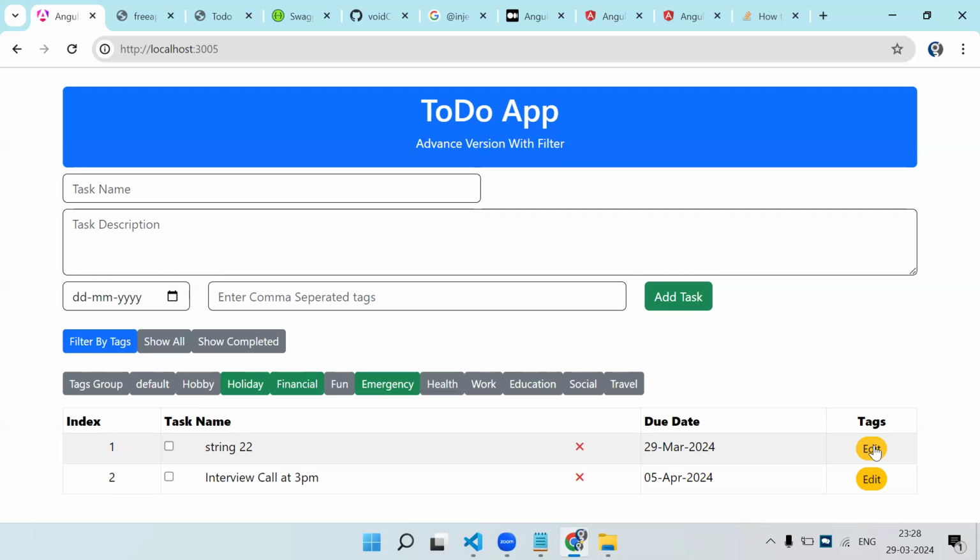Let's see, if I click on edit, you can see the string is coming. But just the date is not coming. So let's format the date. This is an input type date, so to get it auto selected, we need to convert that date into the proper format, DD-MM-YYYY. So let's create that.